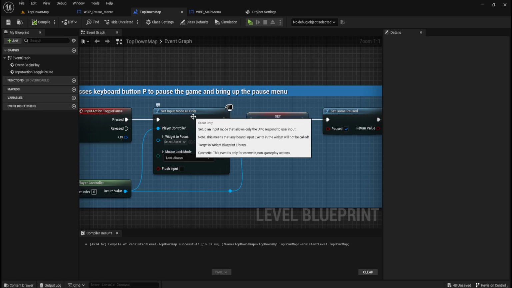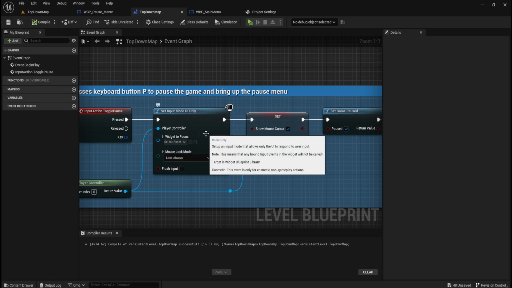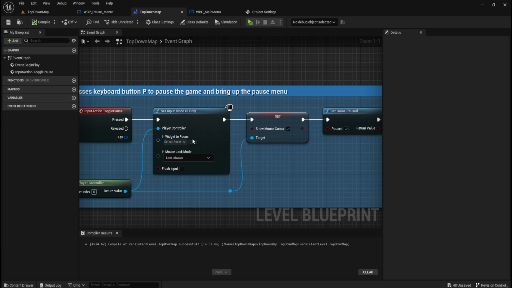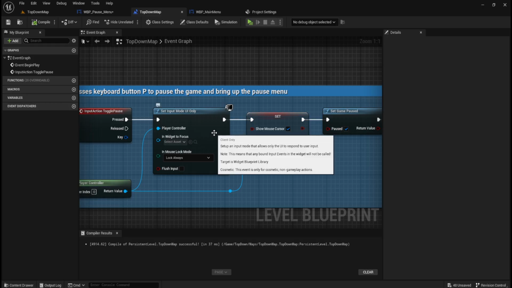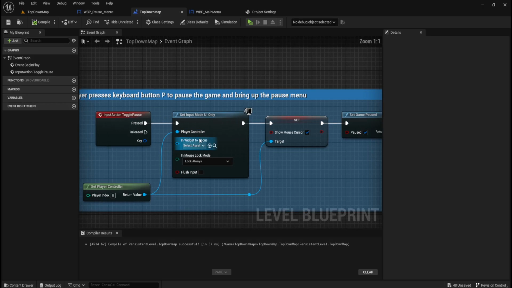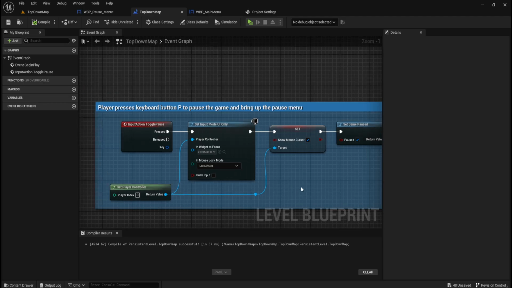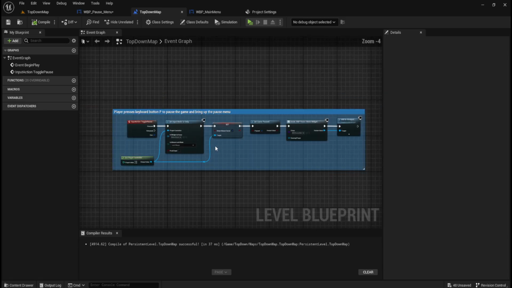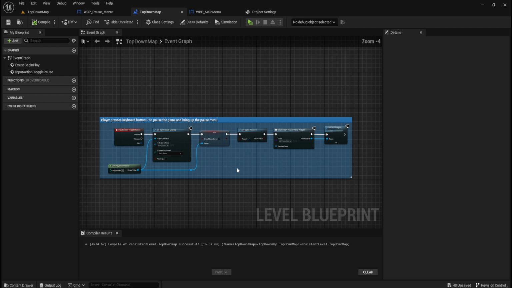Setting the input mode to UI only basically disables all input from the player, but you're able to use the mouse to interact with the UI. So if you press P again when it's in UI only input mode, it's not recognizing it because it can't. I've not had to do that before, so I'm not going to waste any more time on that. If one of the programmers wants to try and fiddle around with it, they can, but I'm just going to get the pause menu functional.